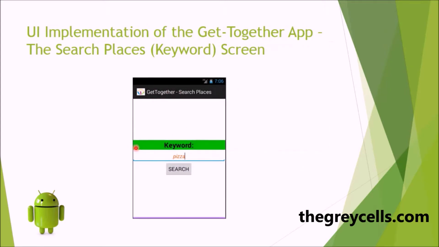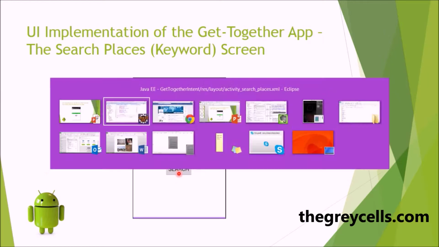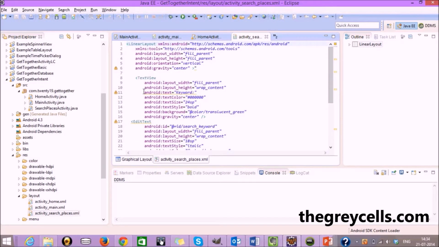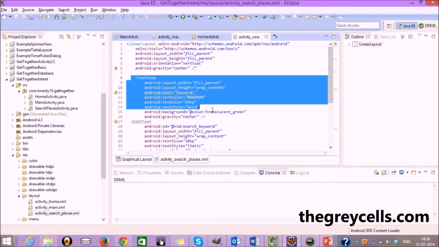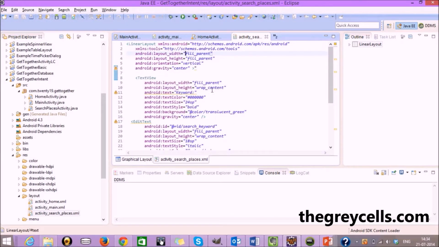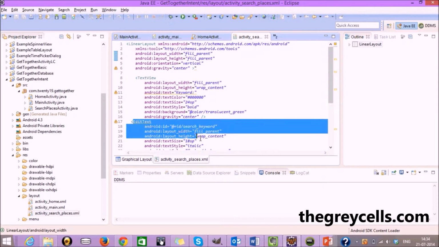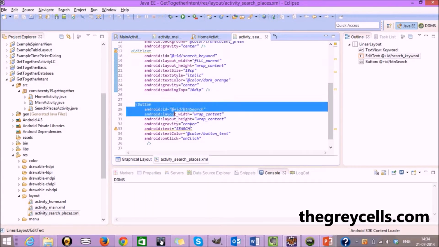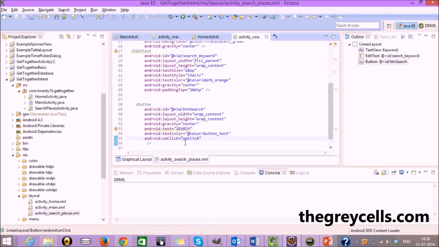It has a header for showing the keyword, a text box for actually entering the keyword, and a search button. Similar things, if you see over here, we have the keyword header. Of course, the title would be there over here, and this is the actual text box where we will input the keyword, and this is the button which has an onClick method which will be called when the search button is clicked.